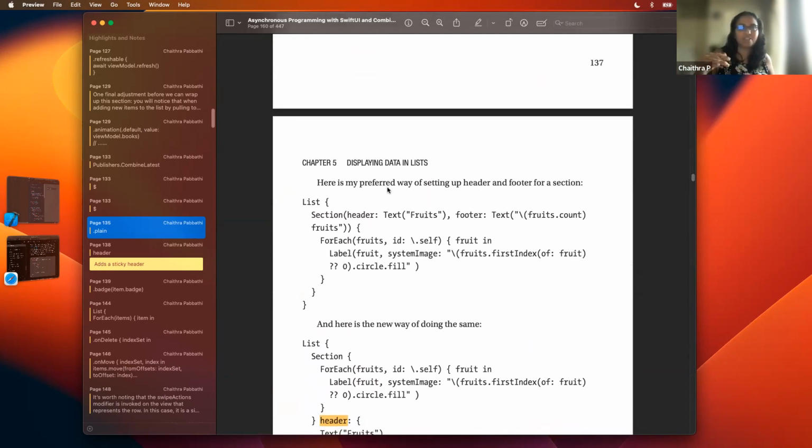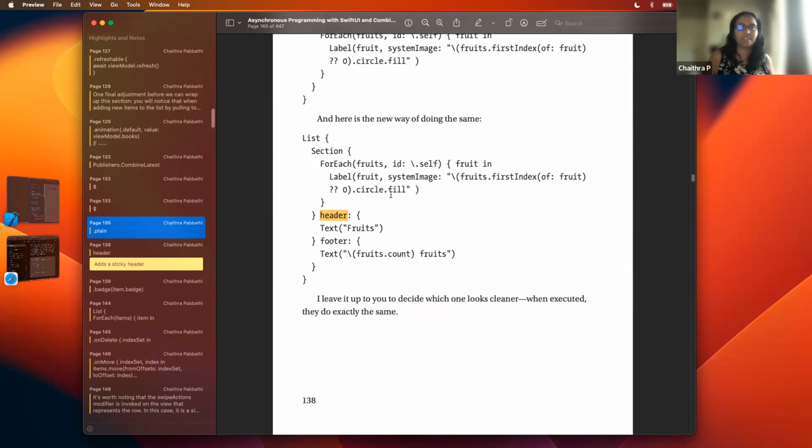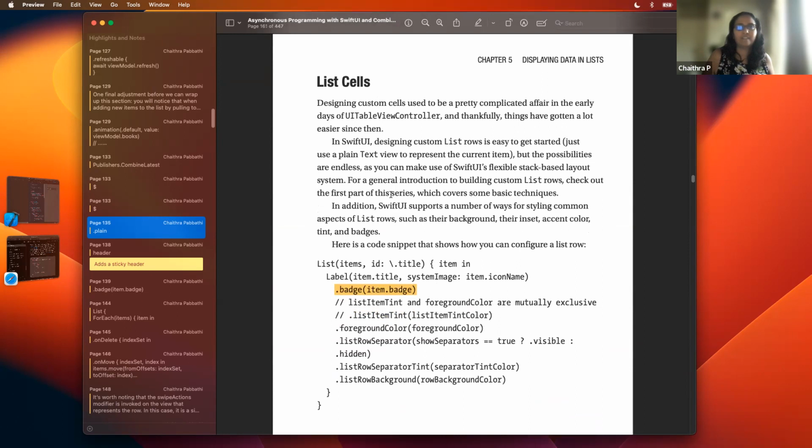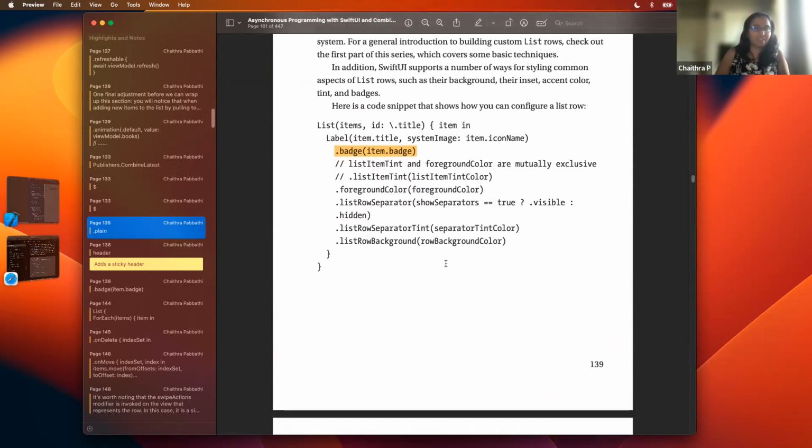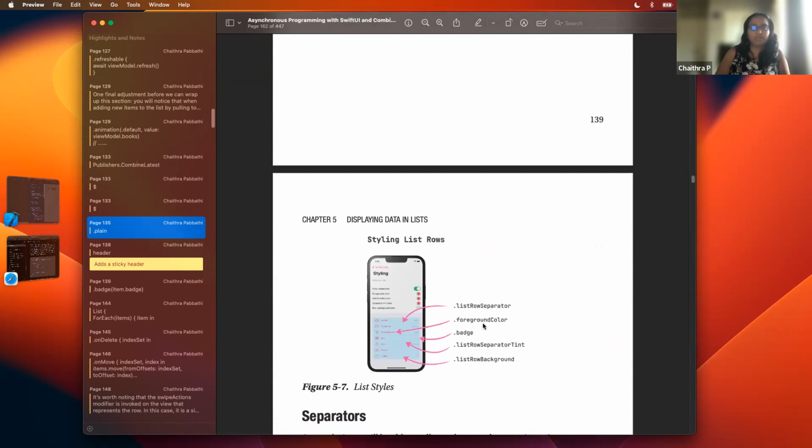When you use section headers, it is like a sticky header. If you're scrolling through, the header sticks on top, so it's a nice user experience. And adding a badge, just like you have a badge for your tab bars at the bottom, you can have a badge on a list row. It appears on the right side. I have not tried the code yet, so I'm assuming. So this is the badge you'll see.